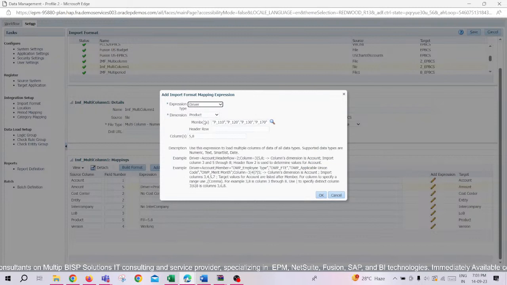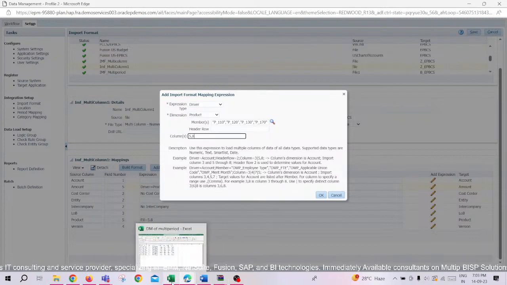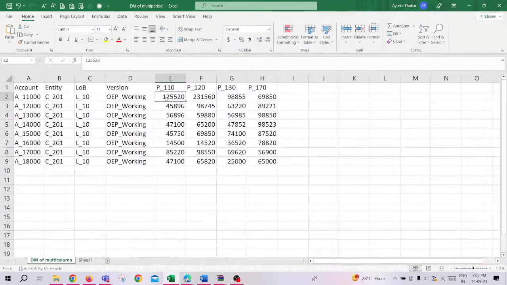I have selected product. I will select the members from here. Whatever members I have taken, just keep in mind you will select the proper members from Excel. Whatever data file you have created, you select those proper members from here. I named the column from 5 to 8, meaning my data is in column 5 to 8. This is my fifth column, 6, 7, 8. My data is in columns 5 to 8.